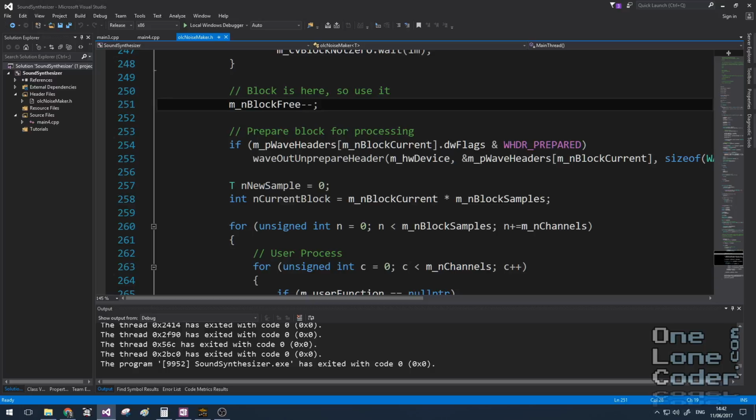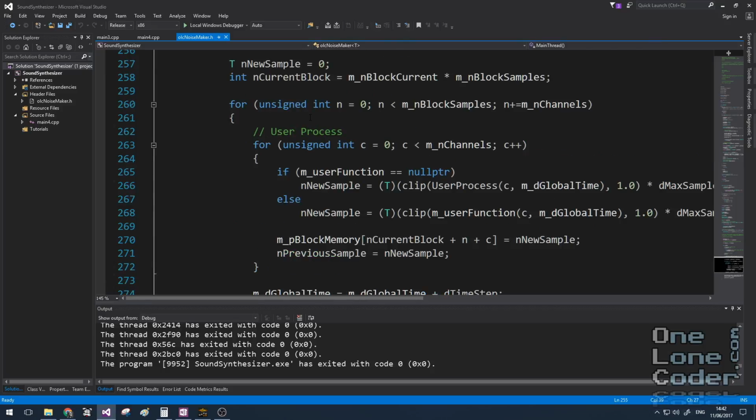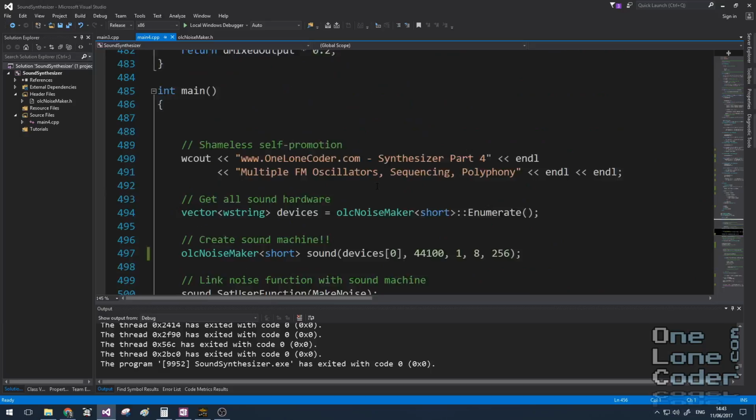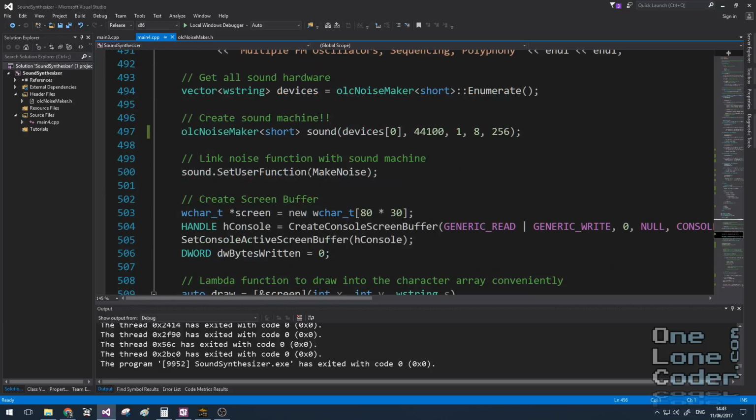I then need to prepare the block for processing, and all this really involves is setting the header to some initial state. I then need to fill the block with the relevant data. Now in my code I have the make noise function, and so for each sample within the block in this loop I call the make noise function along with the current time, so everything can be synchronized. And that's done here, because if you remember in our code, when we create the sound machine, we then set a user function which registers our make noise function.